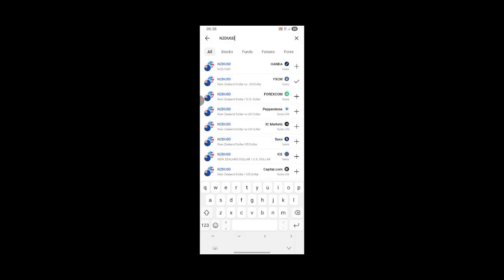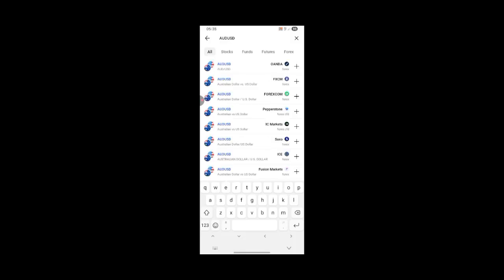Once I've added that, let's say I add one more pair, AUDUSD. Click on the plus icon again. You can simply choose any of these brokers, either Oanda, FXCM, Forex.com, and the rest of them, but I always prefer using FXCM.